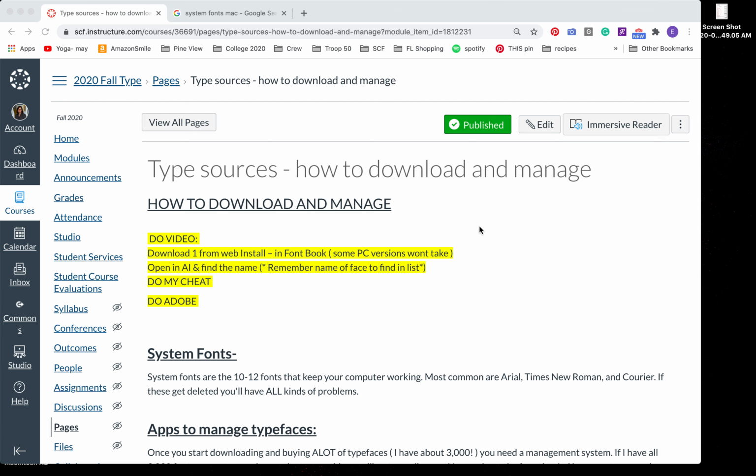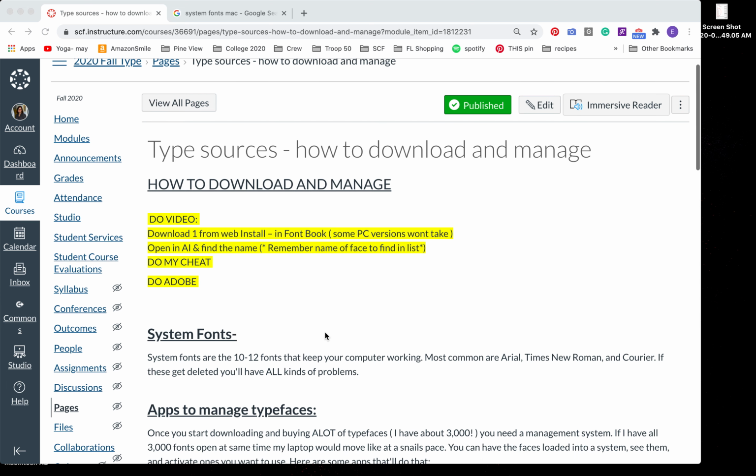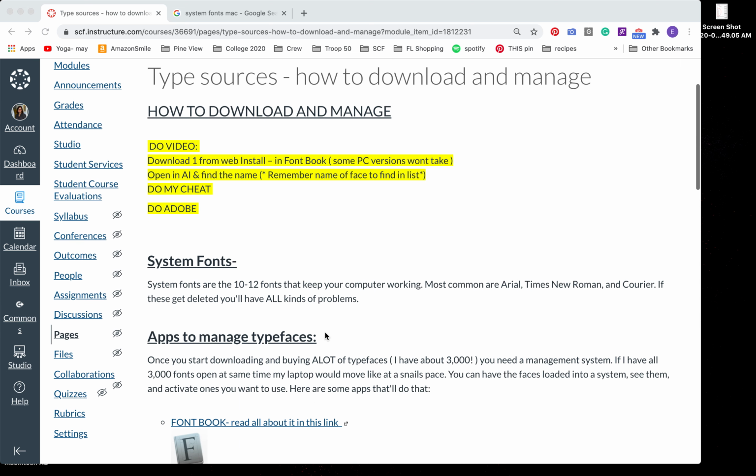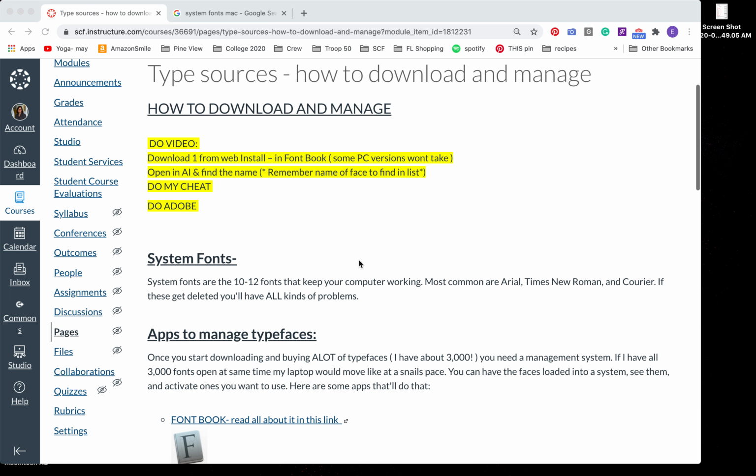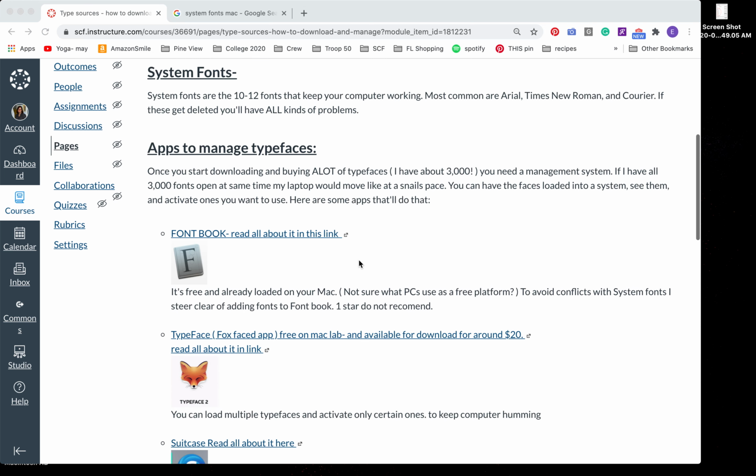This video is to get you familiar with how to download and manage more typefaces from the web, especially because you are probably using a personal computer for this online class. So that's the video I'm doing right now. I'm going to replace that type in a minute on this Canvas page.